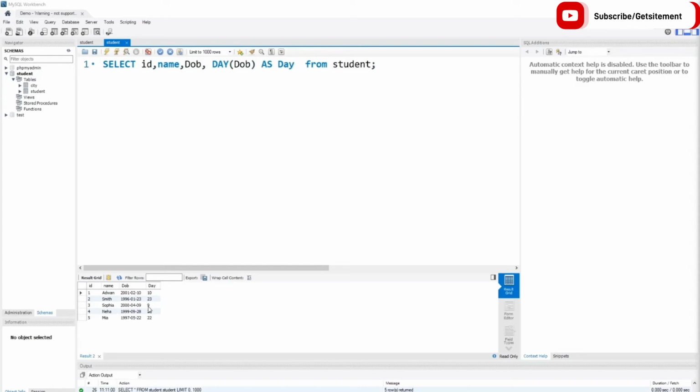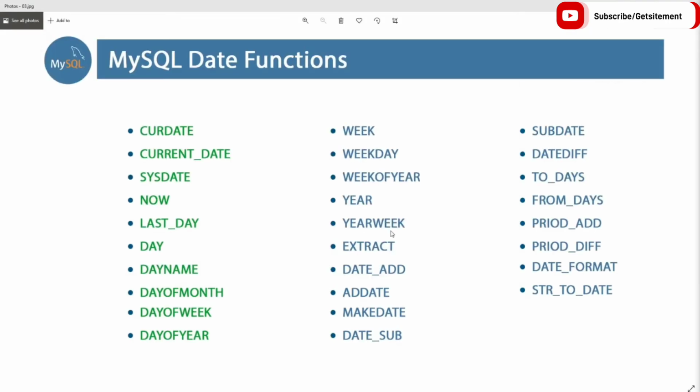And their name. Execute this code. Here you can see Advan was born on Saturday, Smith on Tuesday, Sophia on Sunday, etc. So similarly you can use all these functions one by one. In the next tutorial I'm going to cover these functions. So thanks for watching this video. Stay tuned for our next exercise.